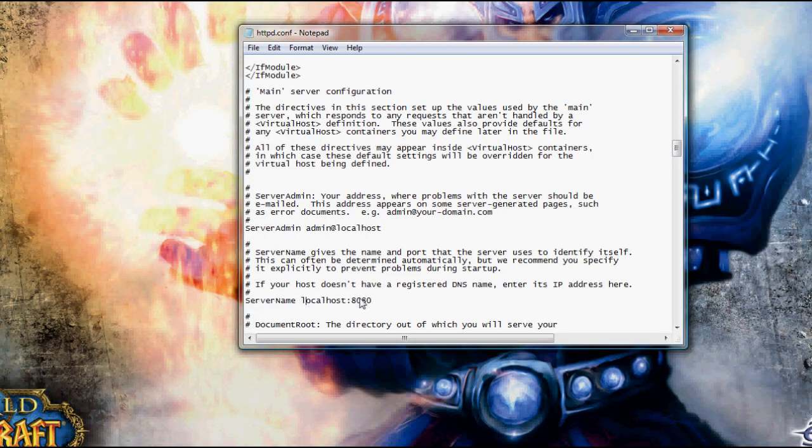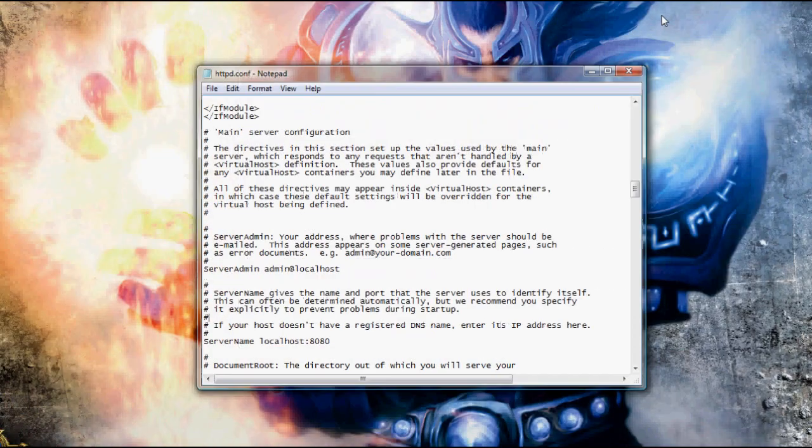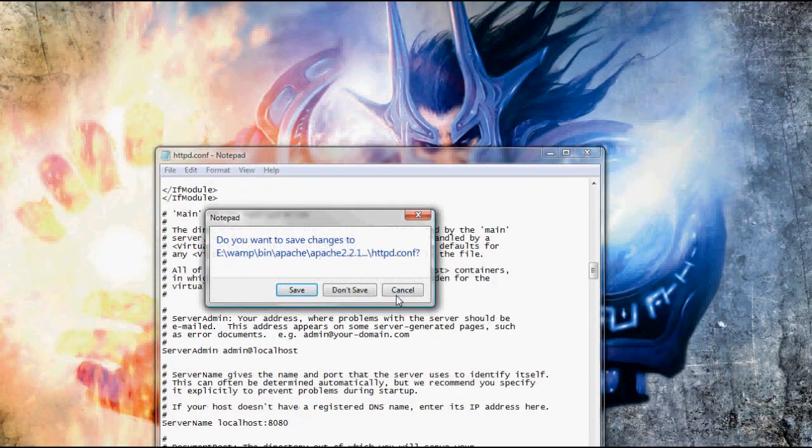And we need to change the port on here. It should be 80 as well. You just need to change it to whatever port you decided to use. Now, once you've done that, you save it. I'm not going to save mine because I've already had it configured before.